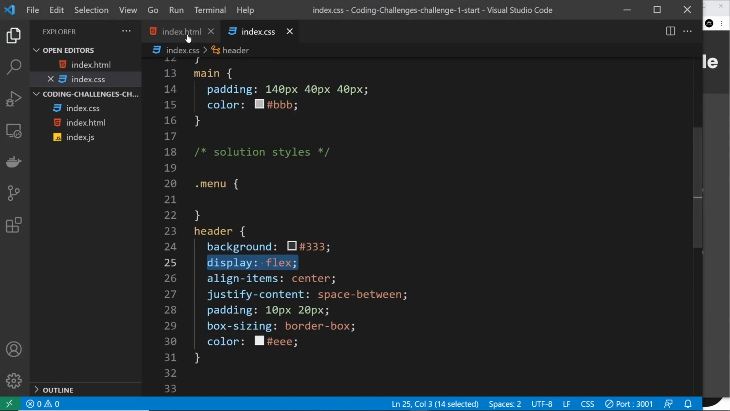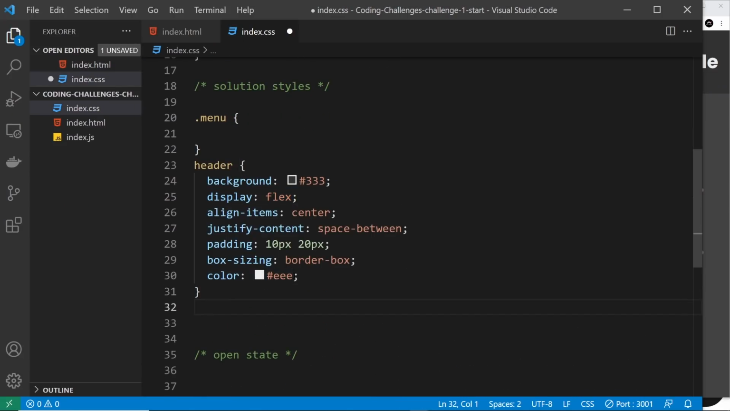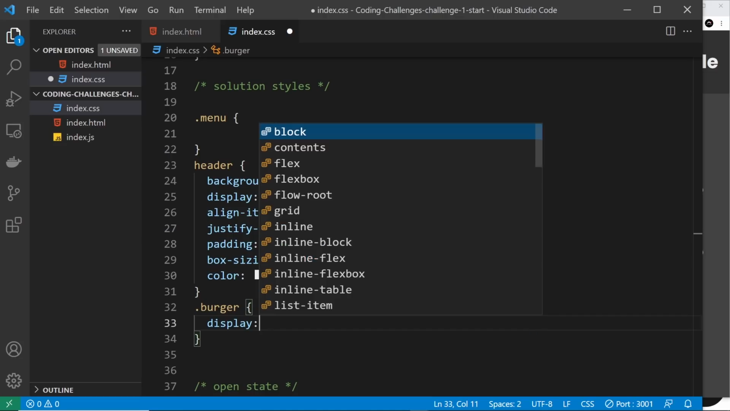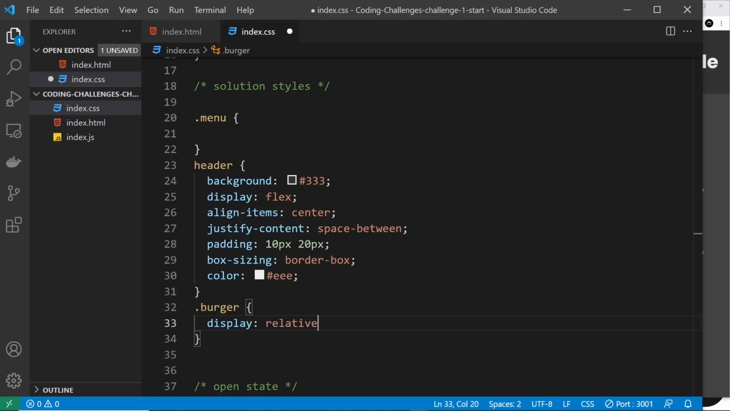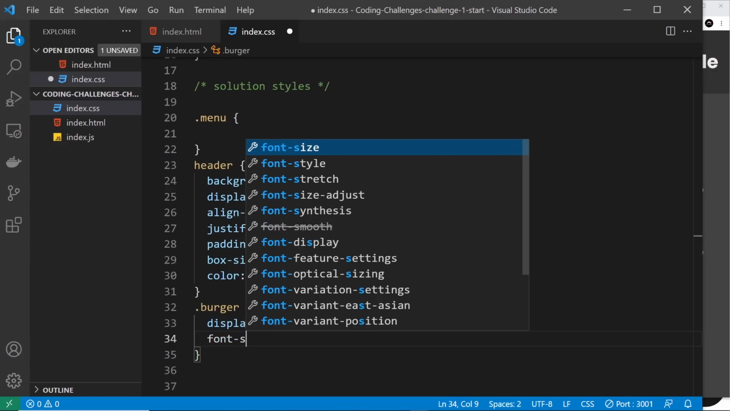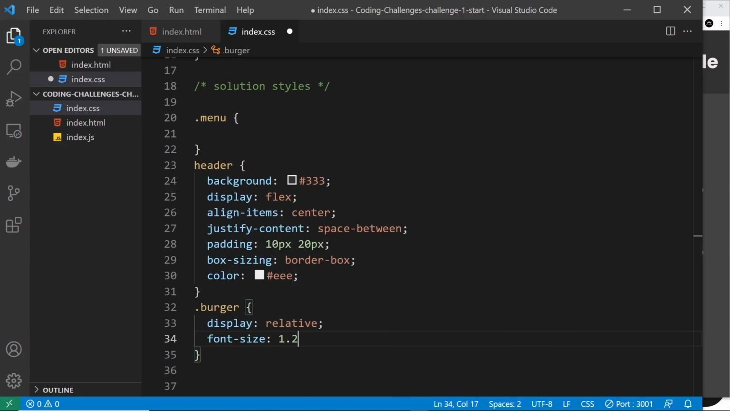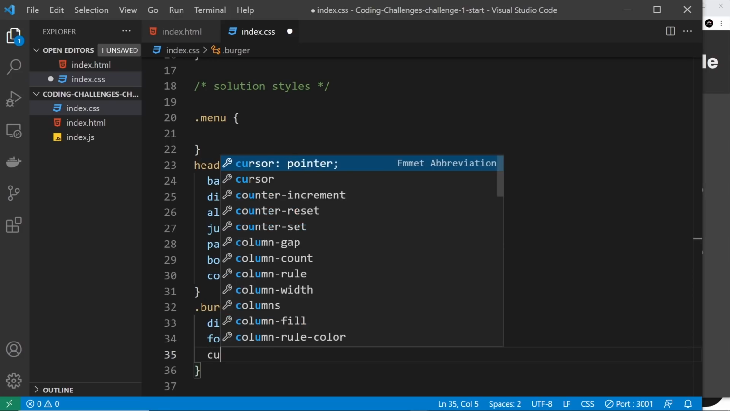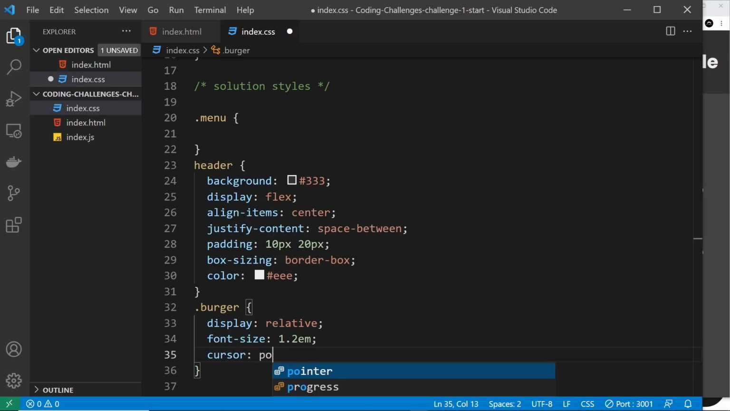All right, so now we need to style up this thing right here, this burger nav, or this burger icon rather. So let me come down here and do a selector for the burger, like so. And first of all, we're going to say position relative, like so. That's going to be important later, so I'll come back to why we've done that later. I'm going to say font size is 1.2 ems, just to increase the size of this. And then the cursor is going to be pointer. All right, so that's the burger.